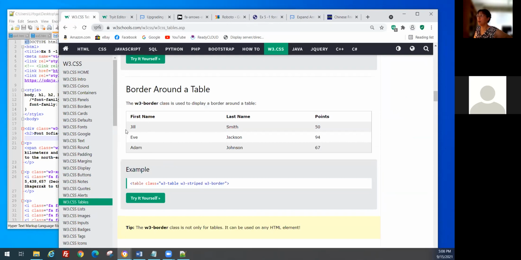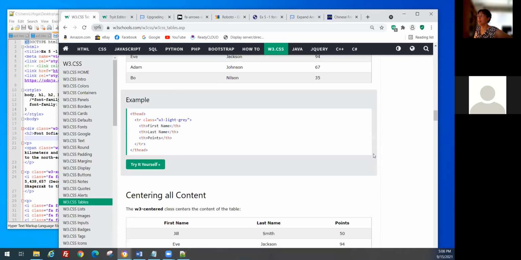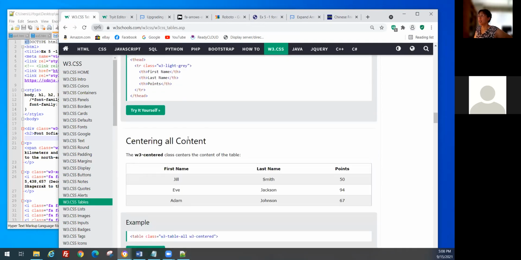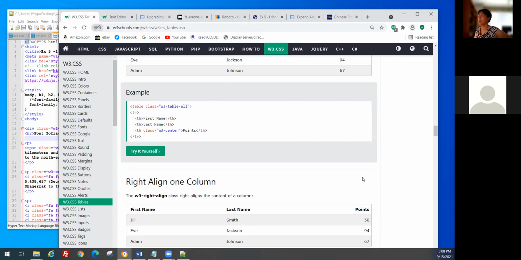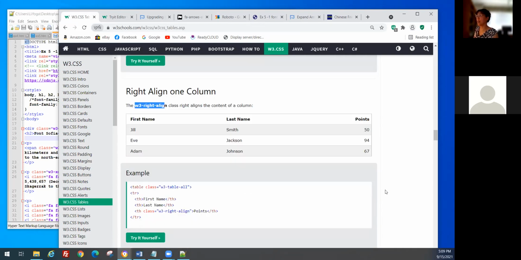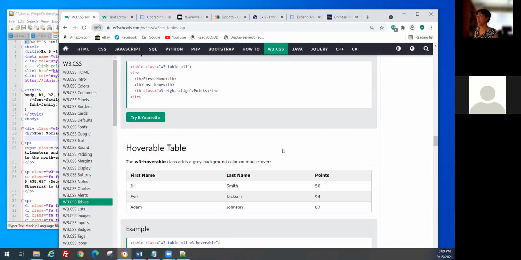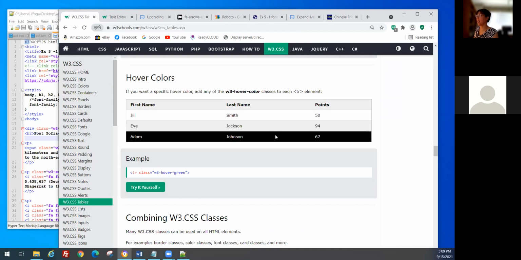So here is a table that has a border around it. And there's a table with text centered. And this is right aligned. That's what we used before, right align. You see table left, left, and here's right. And here's the first example, hover over. See, the title is not hover over. And here's the hover with color.